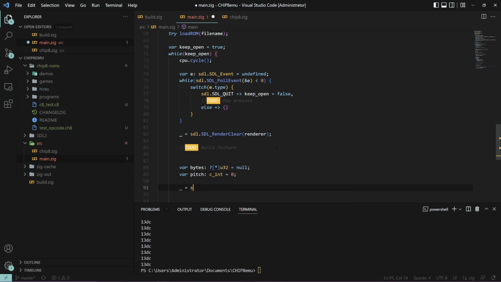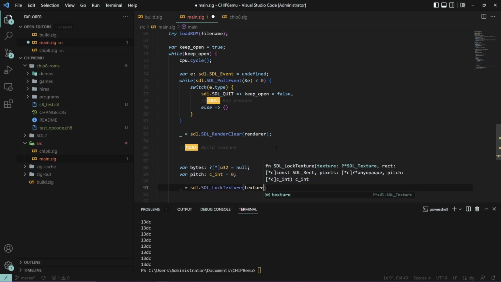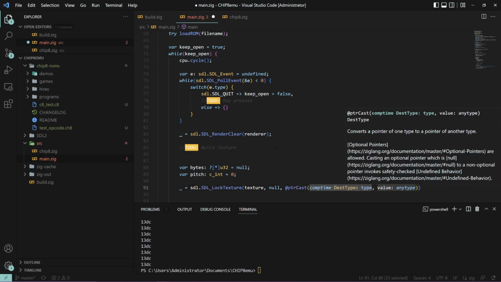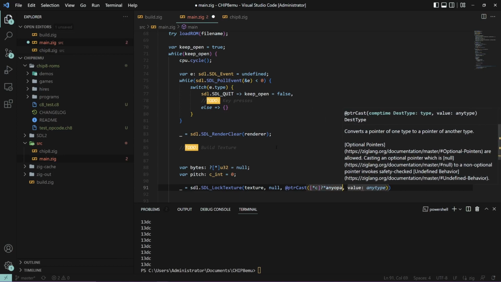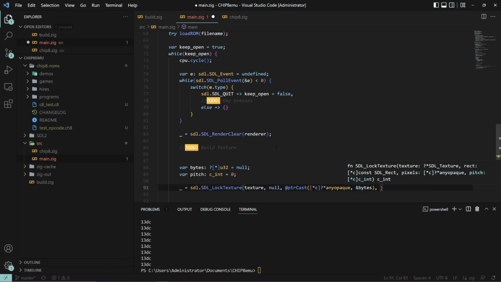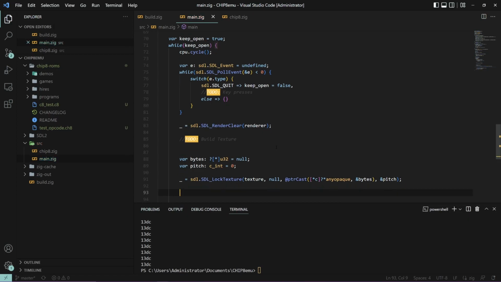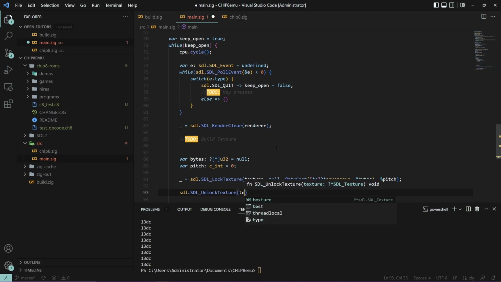The first thing you've got to do is lock the texture. So SDL lock texture, and it'll be texture, null. The pixels will be, we have to do a pointer cast here, to pointer C question mark pointer any opaque. That looks terrible, but it's what's necessary. And then submit the bytes as well, and then the pitch. We don't actually care about the pitch, but it just needs to exist. SDL unlock texture will also be done here, and it needs texture again.